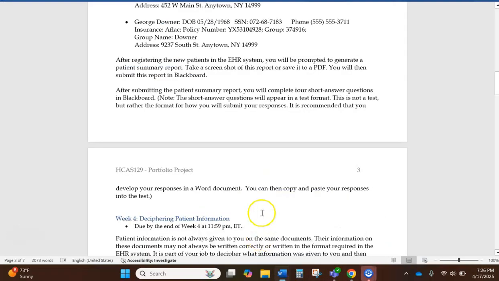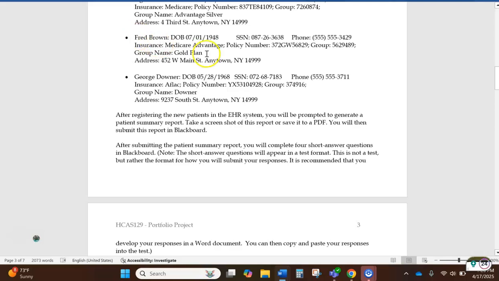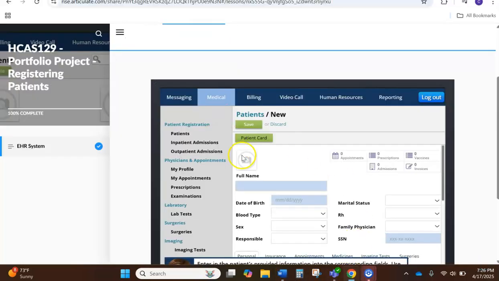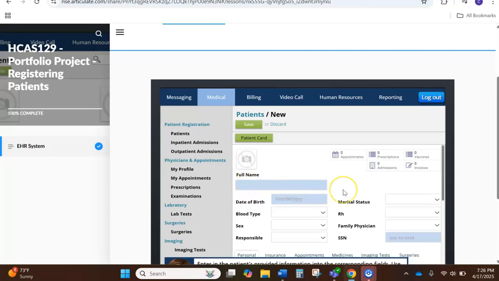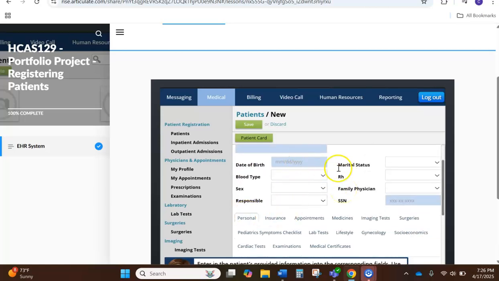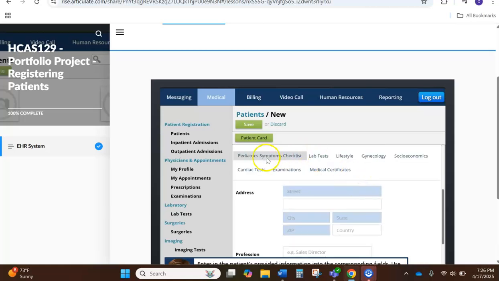So you pull up your directions, and your second person is Fred Brown. You're going to enter all his information. Go back into the program. You're going to do the exact same thing. All the personal information, all the insurance information. Save it, review, go up to medical, create, enter the third patient.